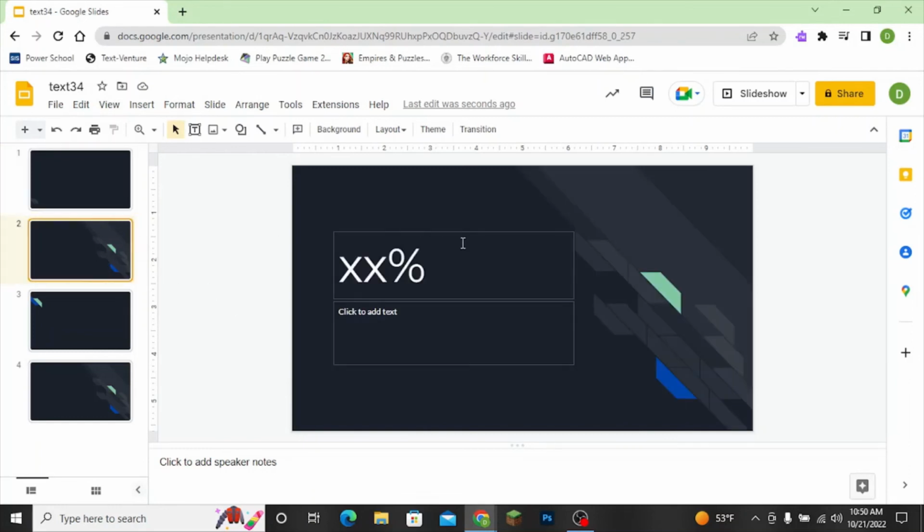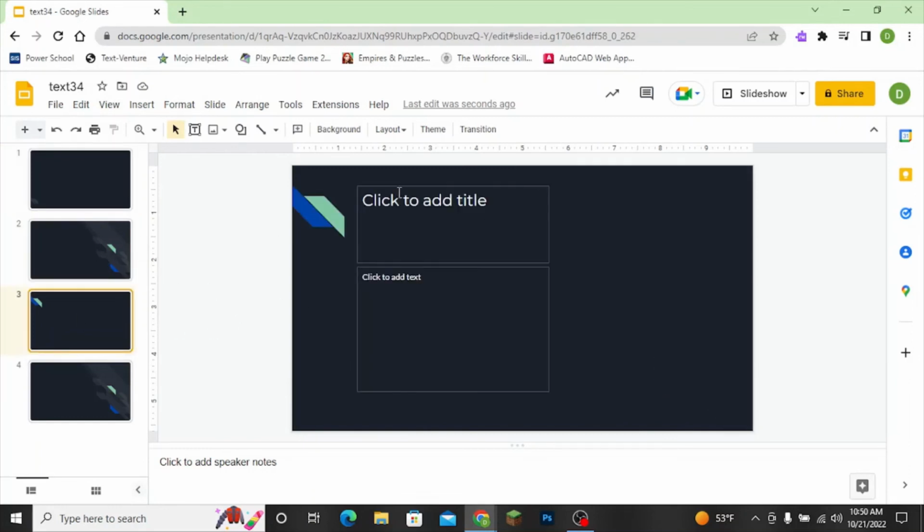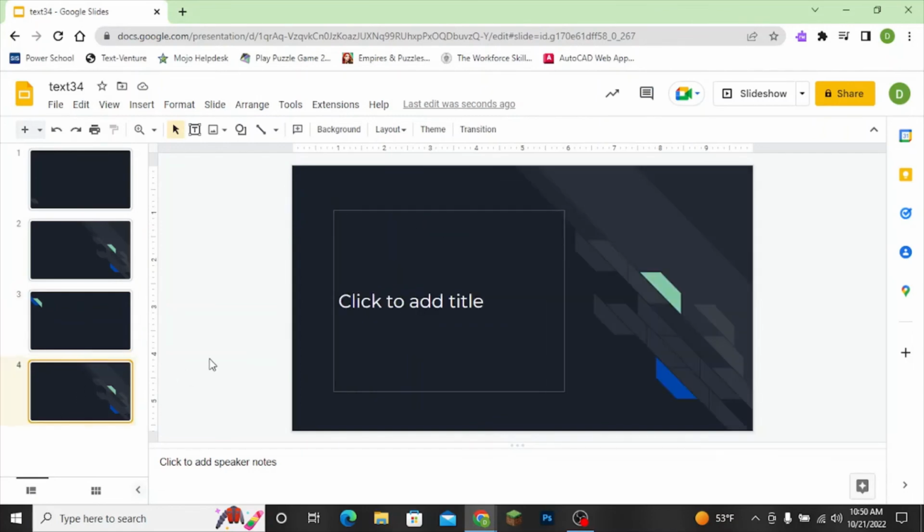Other examples of layouts are Big Number, this example of a normal slide with a title and some text, and this one which is only a title.